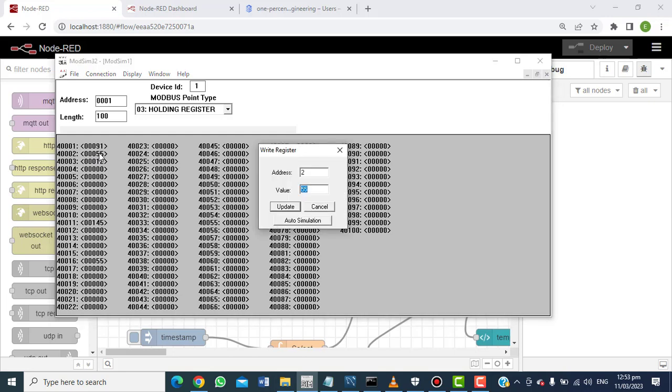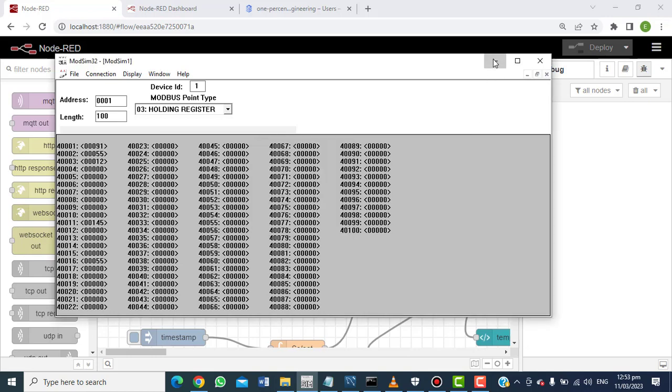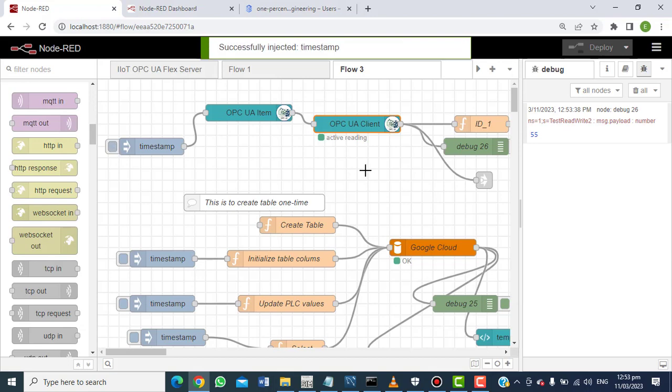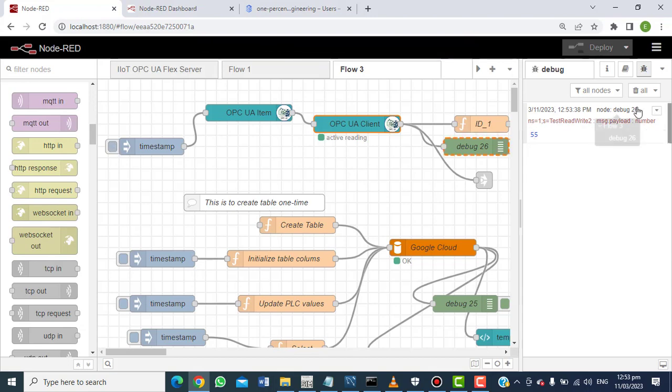So if I change this value to, okay, let me read this value first of all. So if I say can you read this value for me? If it does read it, it tells me it is 55, right? And if you see, it is actually being shown to me here by this debug node, node number 26, right? So I'm actually seeing the value of 55 from here.